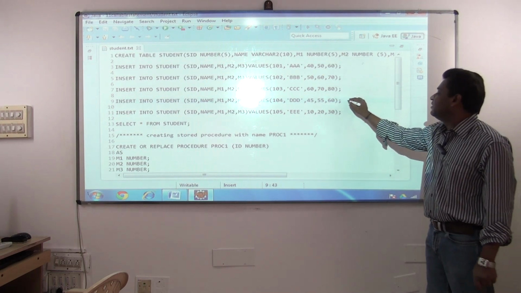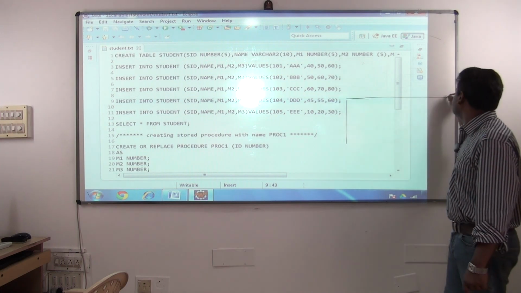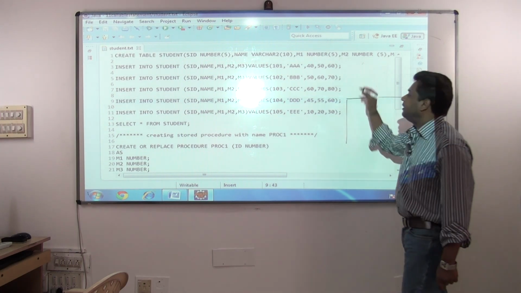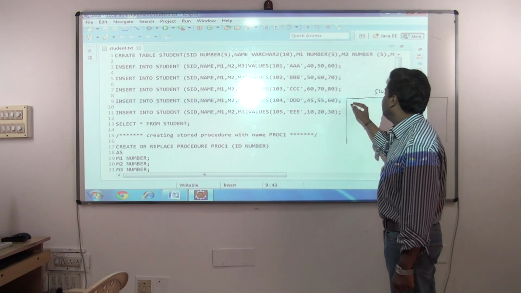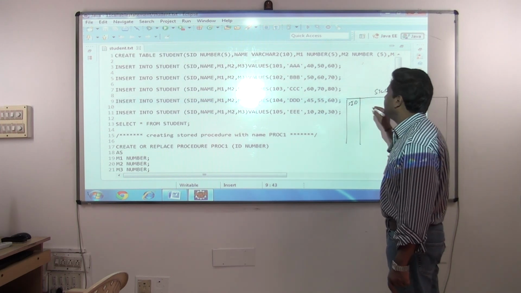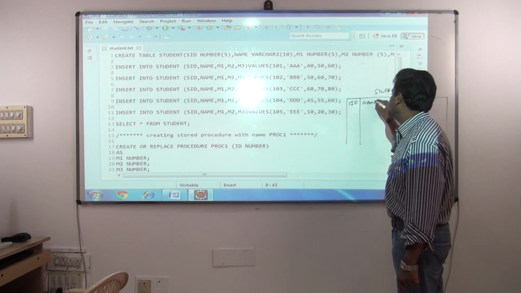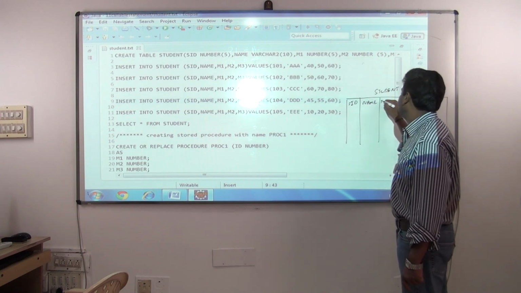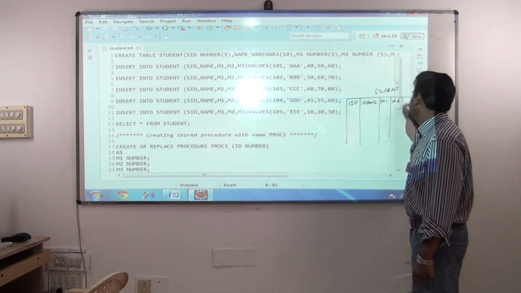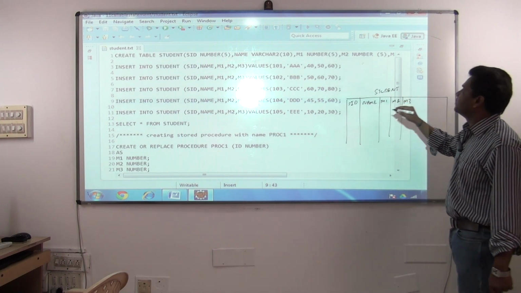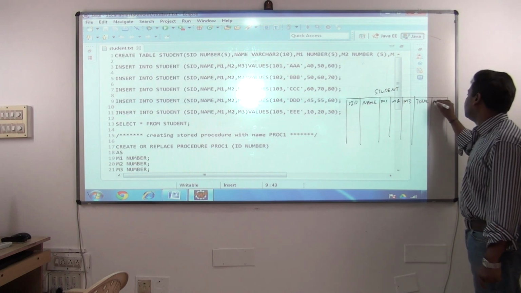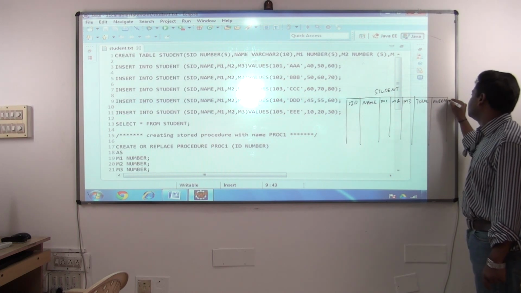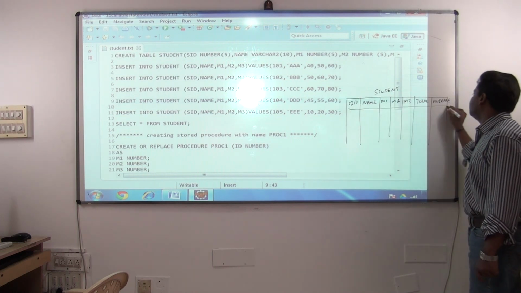Now there is a table. I'll be creating one table. First query you see: create table student. We'll be taking a new table today called student. It will have SID, student ID, then name, then marks1, marks2, marks3. So three mark columns, and one more column called total, and one more column called average. This is how your table will be.